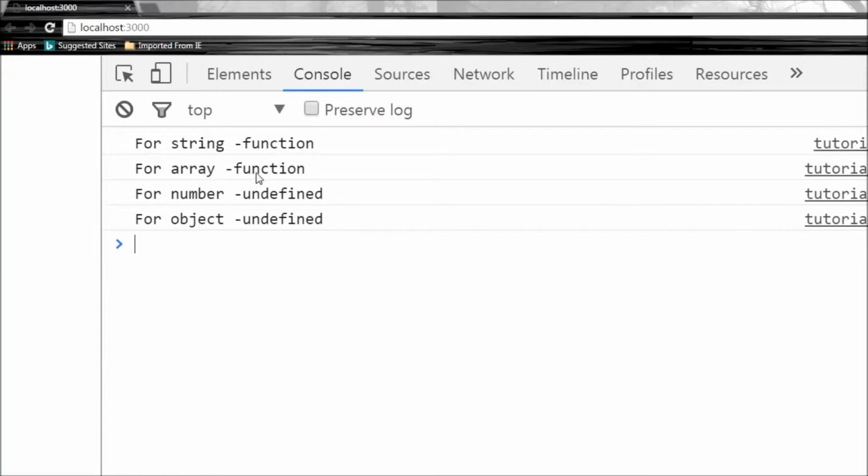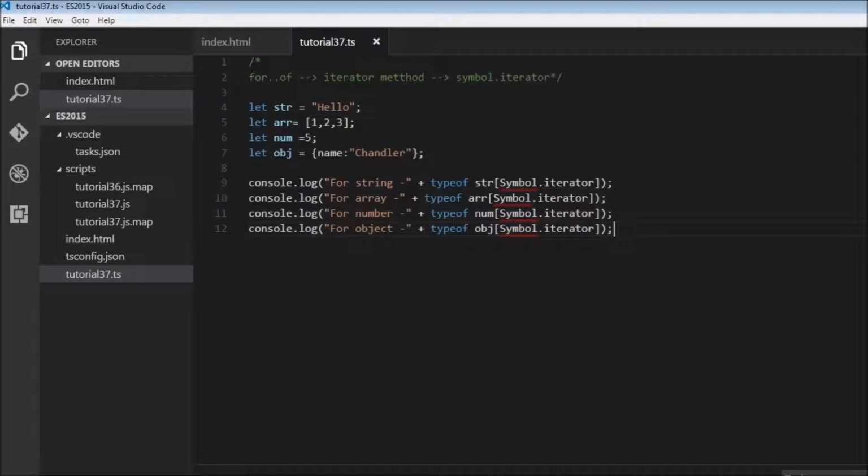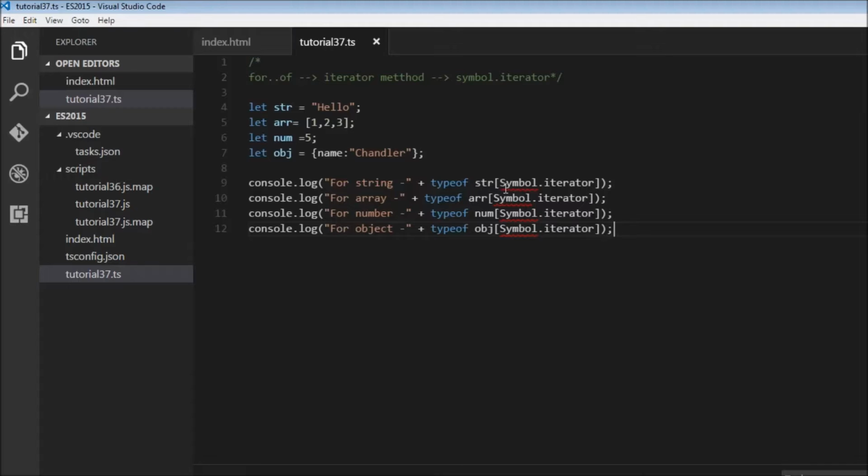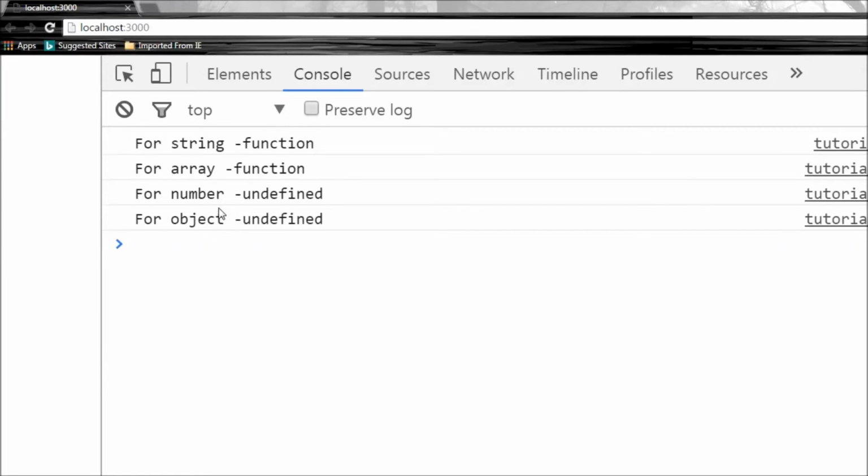For array, we can use a for of loop because the type of the method at symbol.iterator is a function. But for number and object, it is undefined. So that means we cannot use the for of loop with number and object. Now, that is the main use of symbol.iterator, to check if the for of loop can be used with a particular object or not.